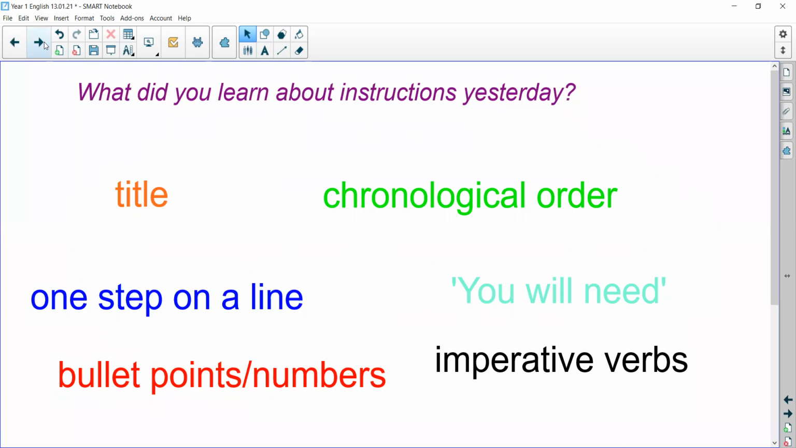So, what did you learn about instructions yesterday? So have a think. You can put the video on pause.